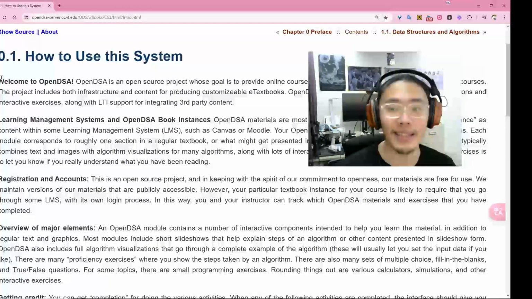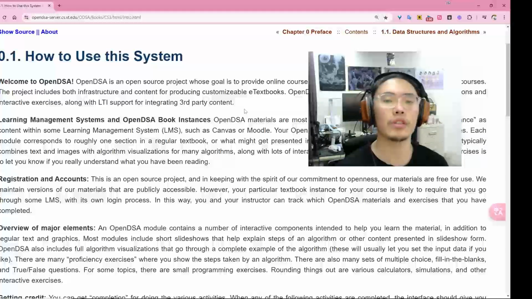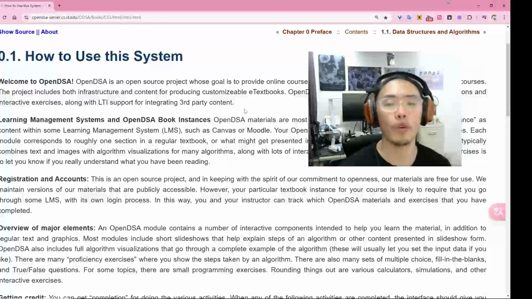Welcome to OpenDSA. OpenDSA is an open source project whose goal is to provide online course materials for a wide range of computer science courses. The project includes both infrastructure and content for producing customizable e-textbooks. OpenDSA's strengths are support for creating visualizations and interactive exercises, along with LTI support for integrating third-party content.